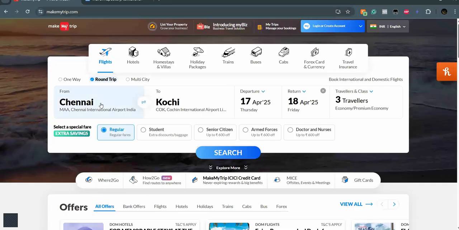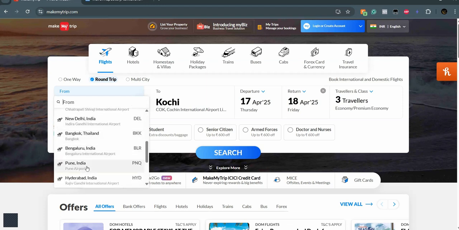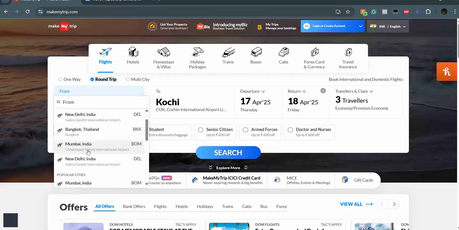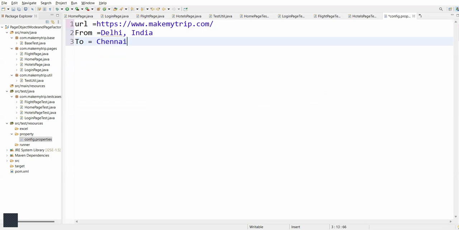If you select this drop down, here it is saying Chennai, India; New Delhi, India; Bank of India; Mumbai, India. If you go with some other country, it is going to say Dubai, United Arab. So this is comma and this is the way the values are stored. So I am giving a value like, for example, Delhi, comma, India. This is the from, and for the to, I can say Chennai, India.